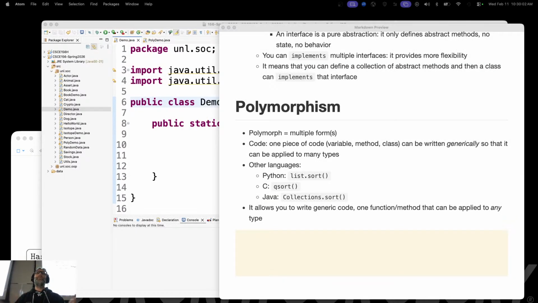All right, so today we're going to talk about the last of the four pillars of object-oriented programming, and arguably it's the most powerful among all the things that you can do with code, because basically you can write code that can be applied to multiple different types. Polymorph simply just means multiple forms, and in code that means that one piece of code, a variable or a class or even a method, can be written generically so that it can be applied to many types.